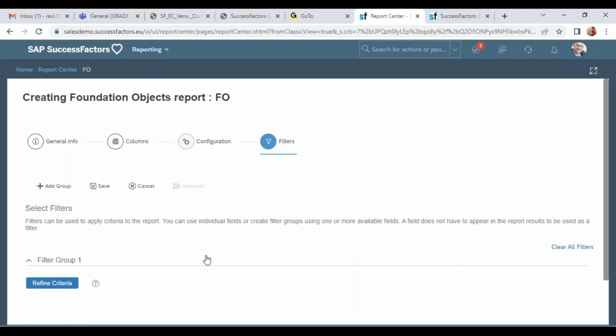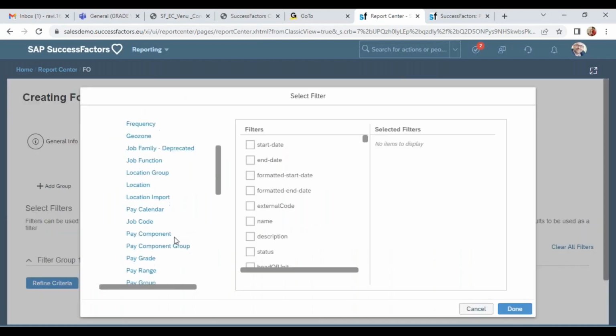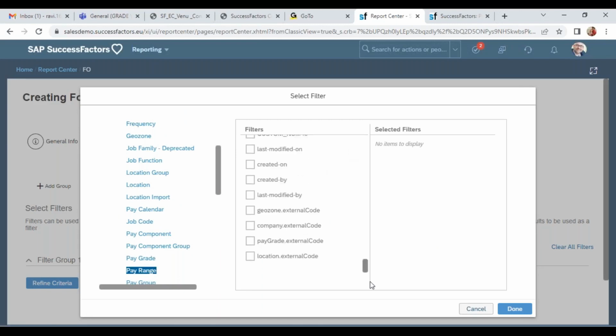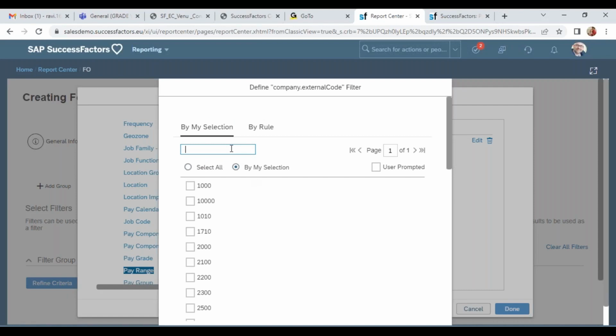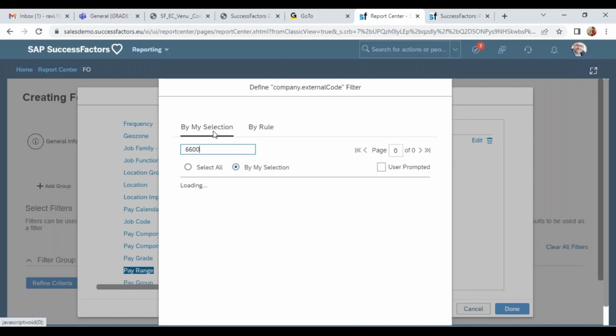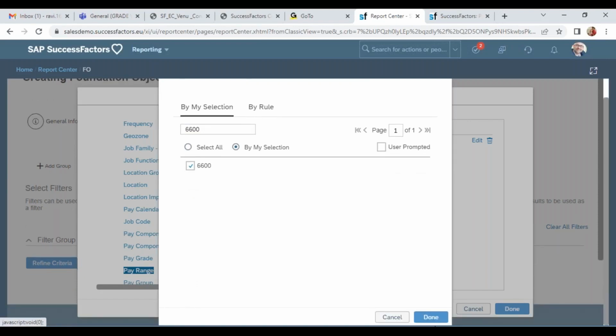Just click on refine criteria and say it is pay range related, right? Go to pay range. Now I want to extract only the pay ranges which are associated with my company code 6600. Just go my selection and add your company code. So done.